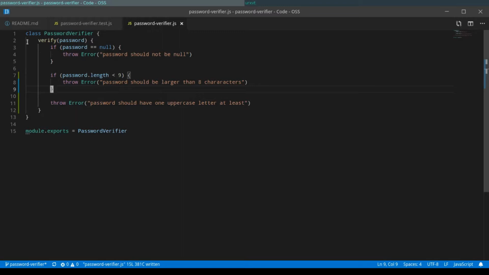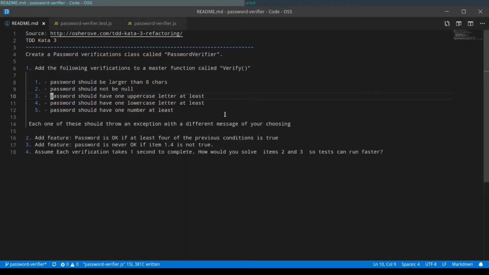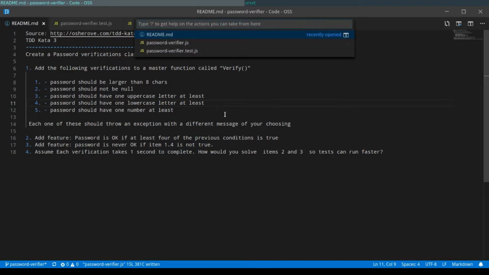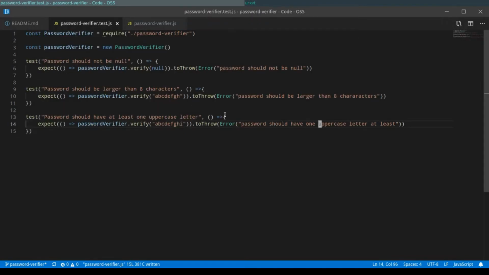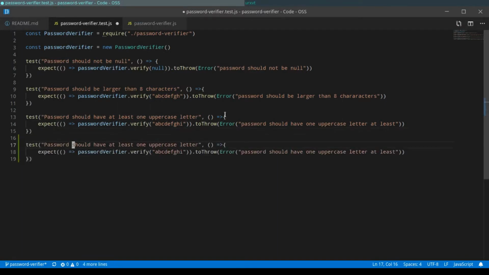Okay, now let's go back to our file and let's check the next feature. And the next validation is, password should have one lowercase letter at least. Very similar to the previous one. Let's go back to our tests. Okay, very similar. I'm gonna copy this just to speed this up a bit. Should have at least one lowercase letter.